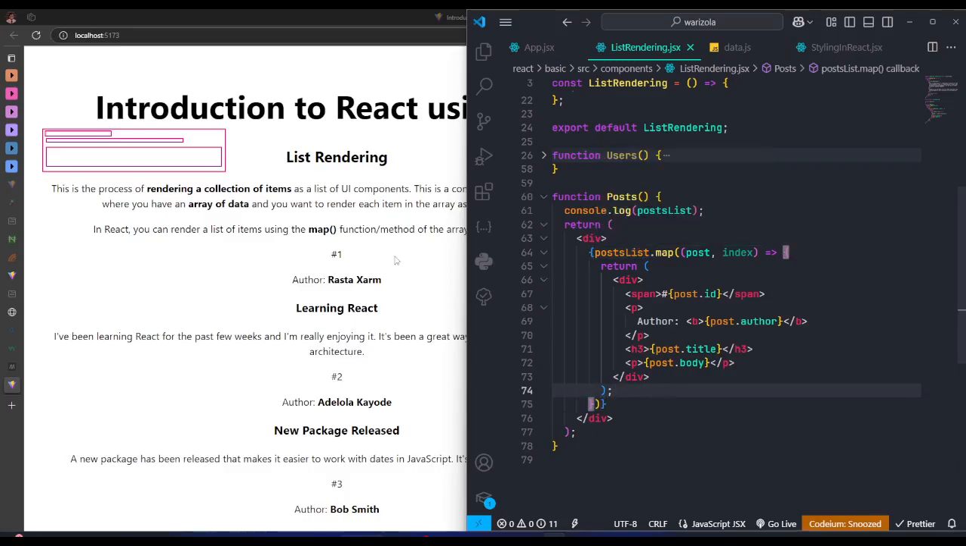So this is how you can render a list in React. You have a set of data, a collection of data that you want to show on the screen, but that collection of data is not in the form that you want it. You can always transform the data into the set of UI that you want to showcase on the screen.